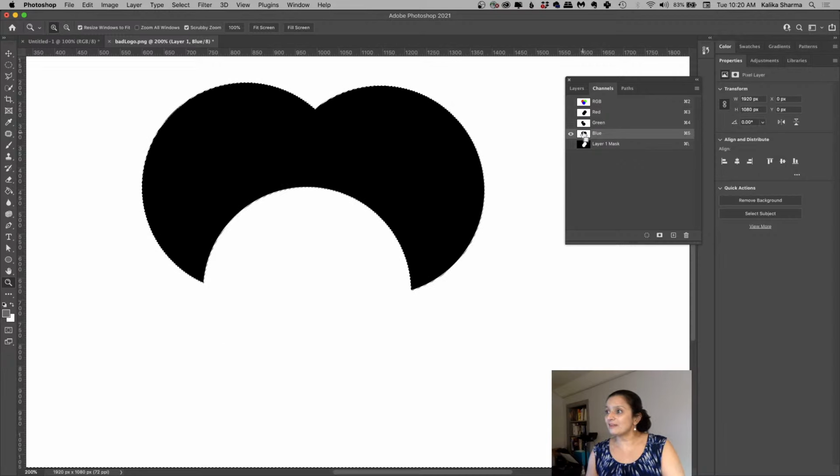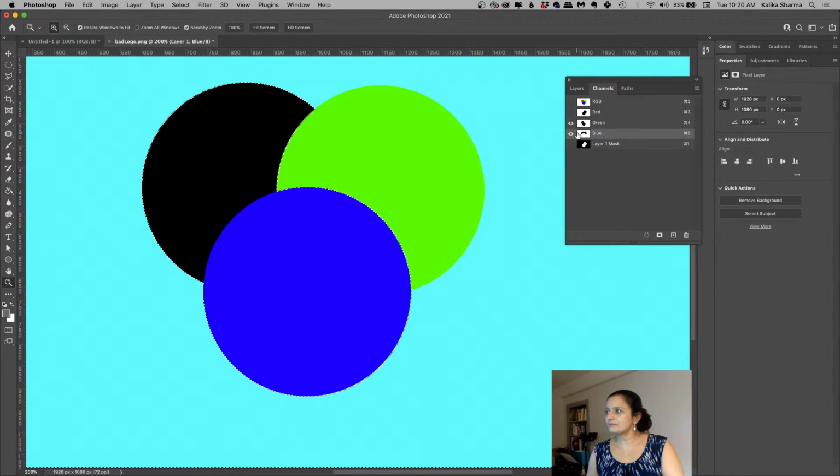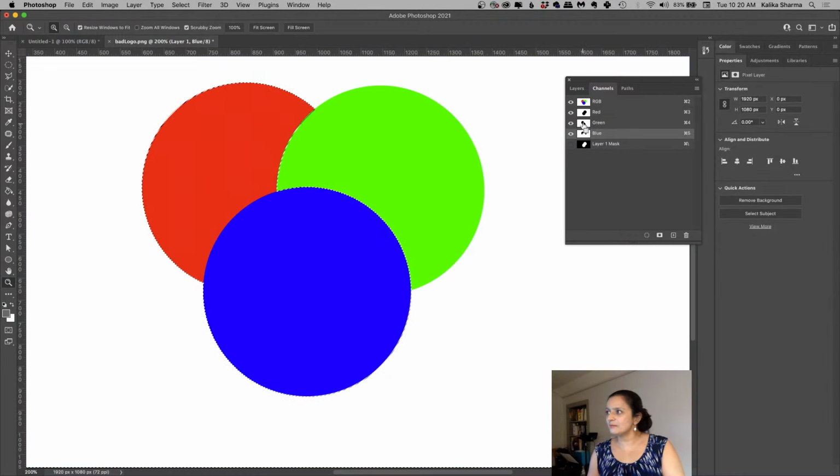I keep getting the wrong one. Let's try just this guy here. Okay, so now I have just the green. Let's turn on all of them. So this one's the green and it's just selecting the red and I want to get rid of the red.